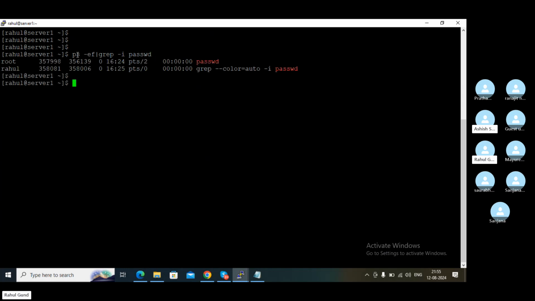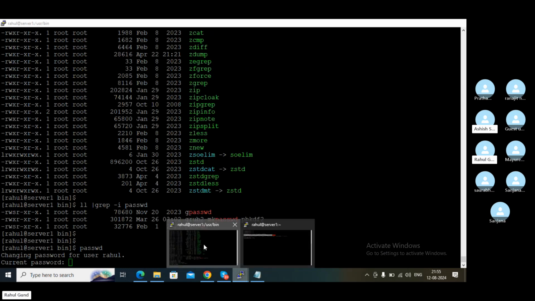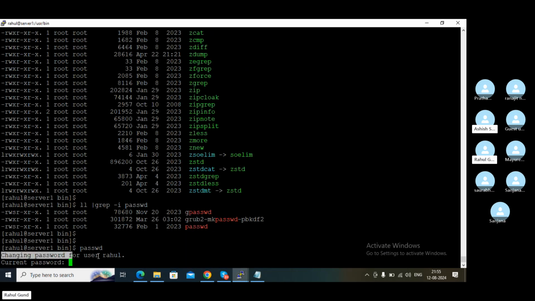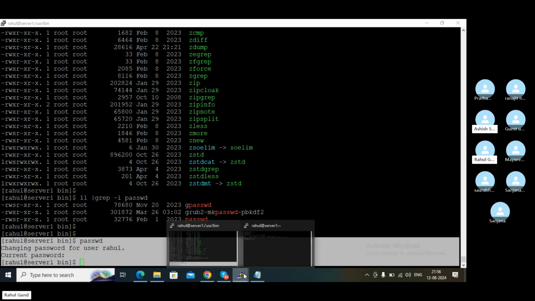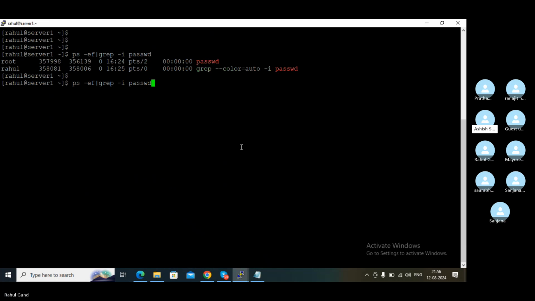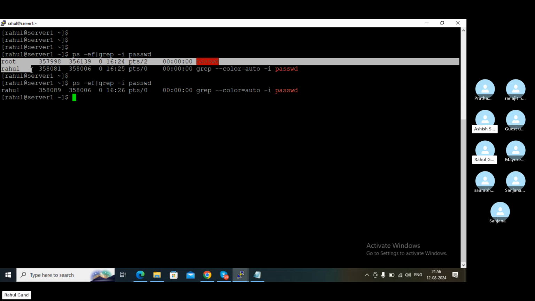Now if you see in the ps -ef output, the passwd process is there. Because we are getting the output, this process is still there. Why? Because it is waiting for our inputs. See, changing password for user Rahul and current password, so it is still there. If I press Ctrl C, now this process ends. If you go here and see, previously there were two lines.